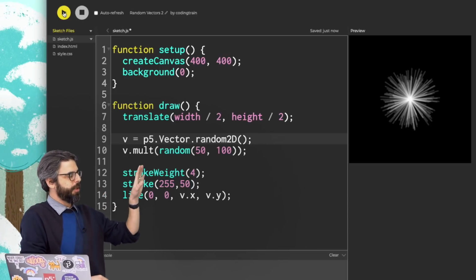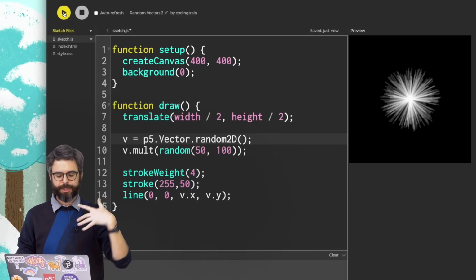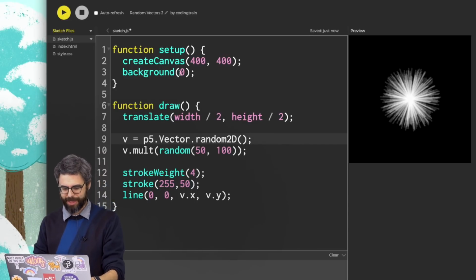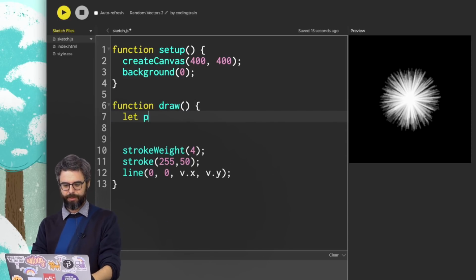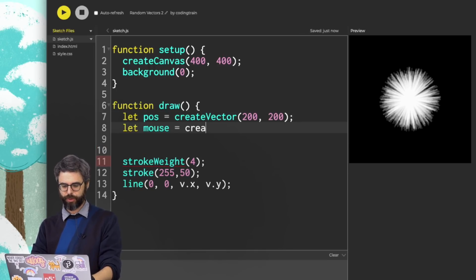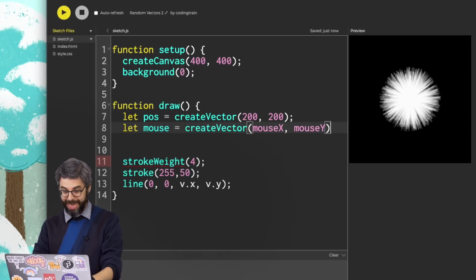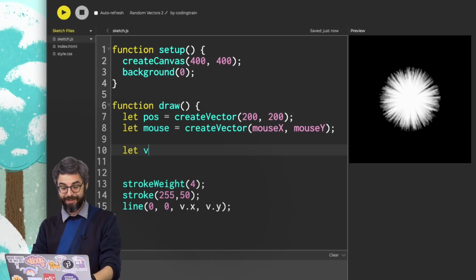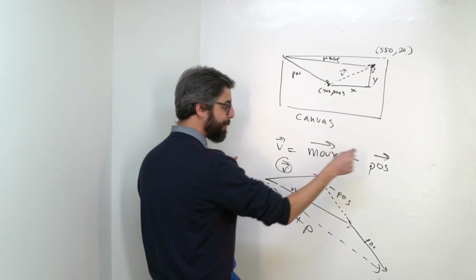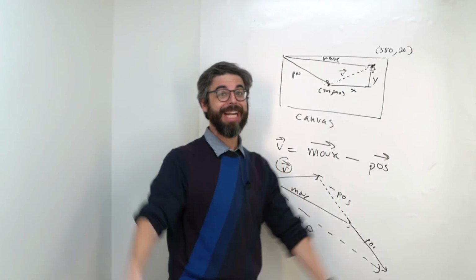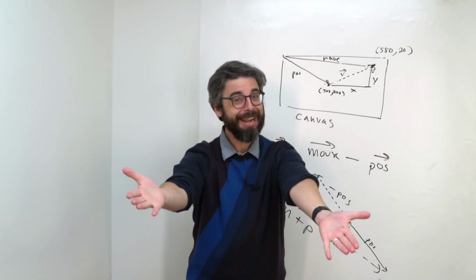So this example is drawing random vectors that emanate from the center. Let's try that math operation. So I'm going to actually get rid of all this, and I'm going to say position equals create vector, the center 200, 200, mouse equals create vector, mouse x, mouse y, and then v is, and to do this subtraction, mouse minus position and store it in a new vector, I need a static function.